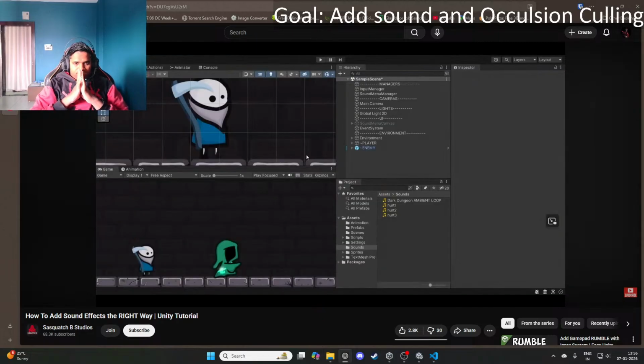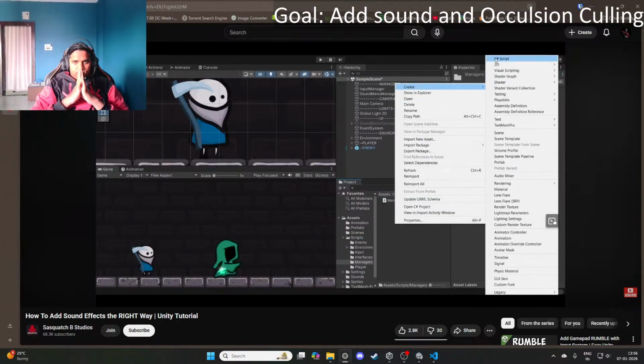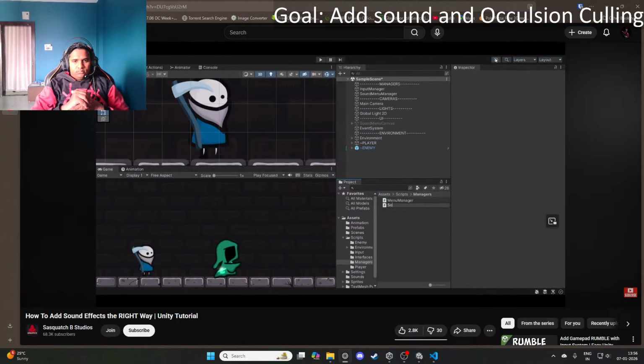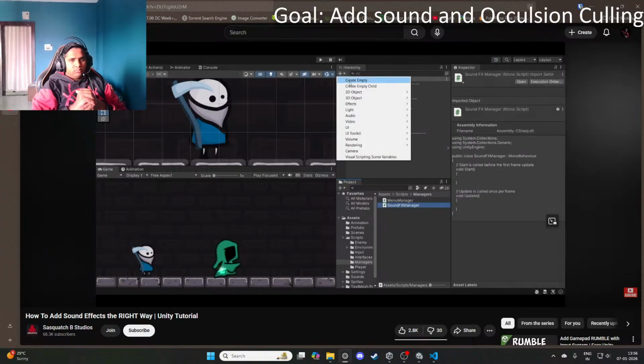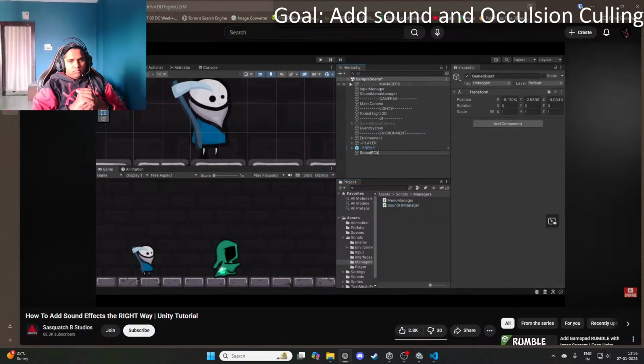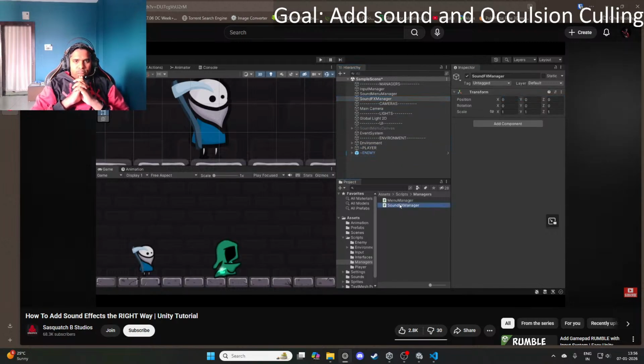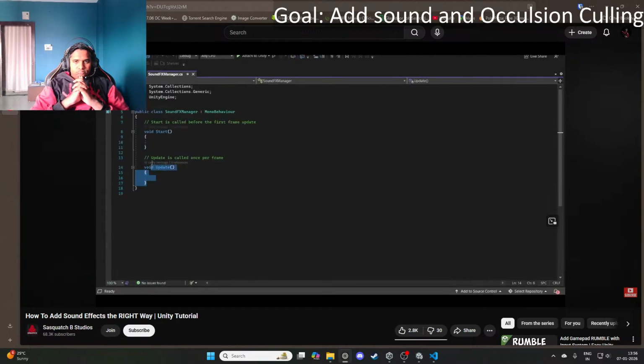So what we're going to do is set up our own script to handle this. Inside my scripts folder and inside of managers, I'm going to create a new C# script called Sound Effects Manager. I'm going to create a new game object called Sound Effects Manager. Let's reset the transform. I'm going to move that up here and assign Sound Effects Manager to it. Let's open that up. Let's get rid of all this.